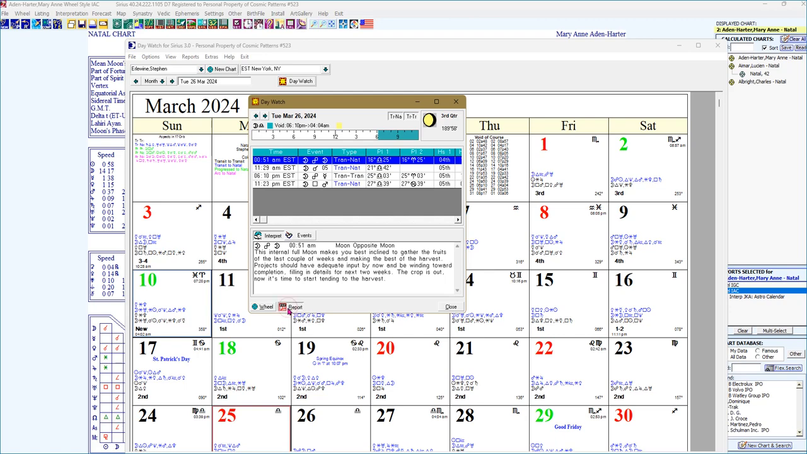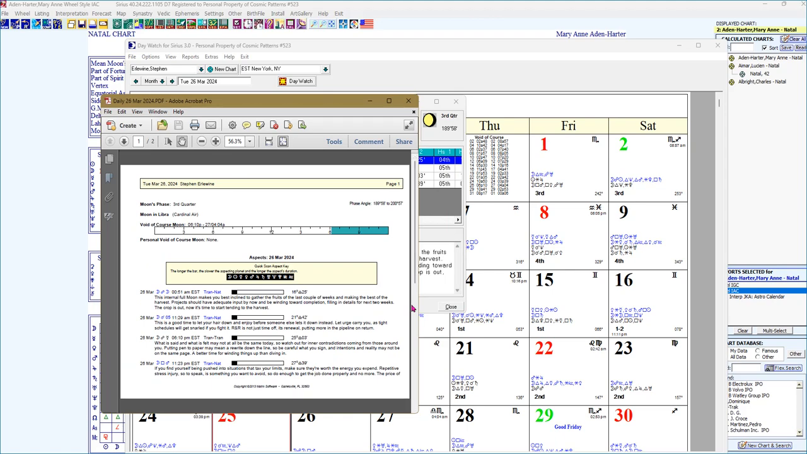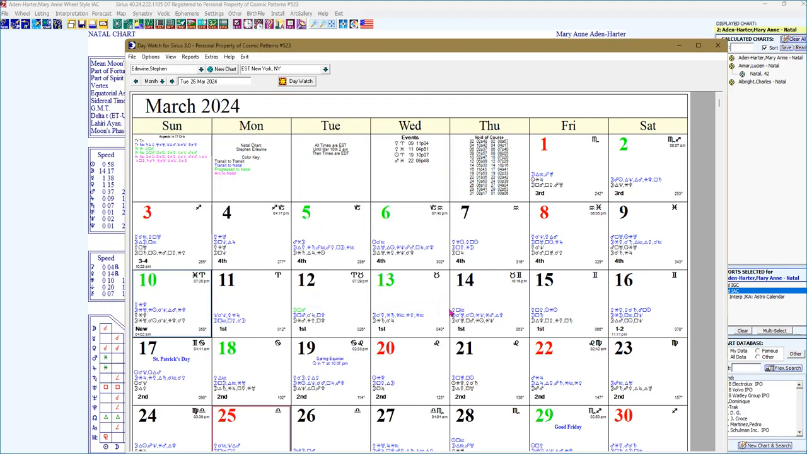Oh, you can click on report, and then you click on OK, and then it will produce the report for you automatically. Isn't that cool? You can either print this to your printer or send it to your client. Okay, so let's just close this, and then we'll close this window.